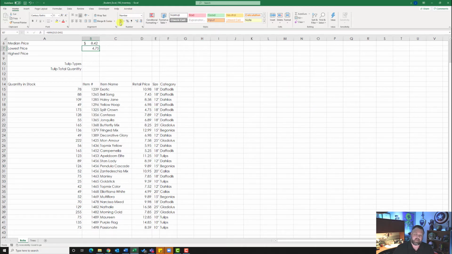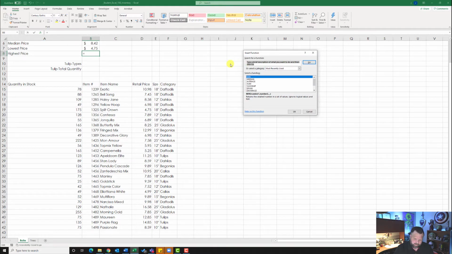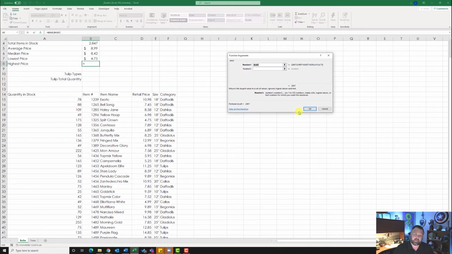And go ahead and apply that accounting number format. And then lastly here, it wants me in cell B5. So click on B5, wants me to do the highest price. That's going to be our max function. So I'm going to hit the FX button here. I'm going to type in max. Hit go. There it is, max. I'm going to hit OK.